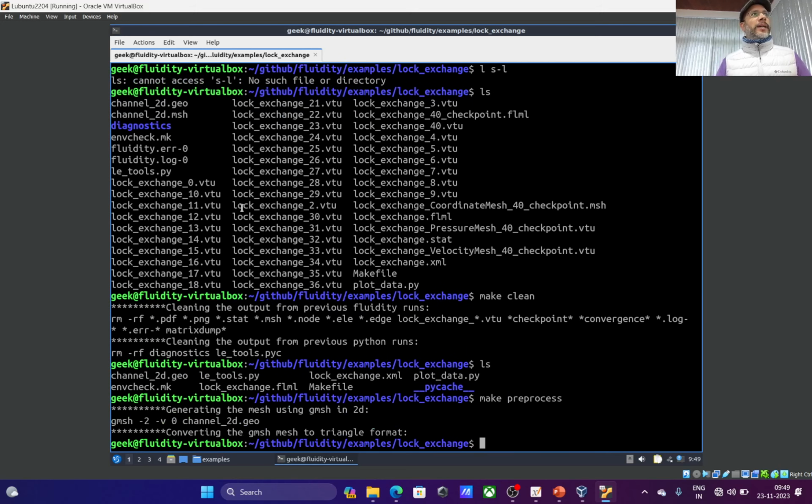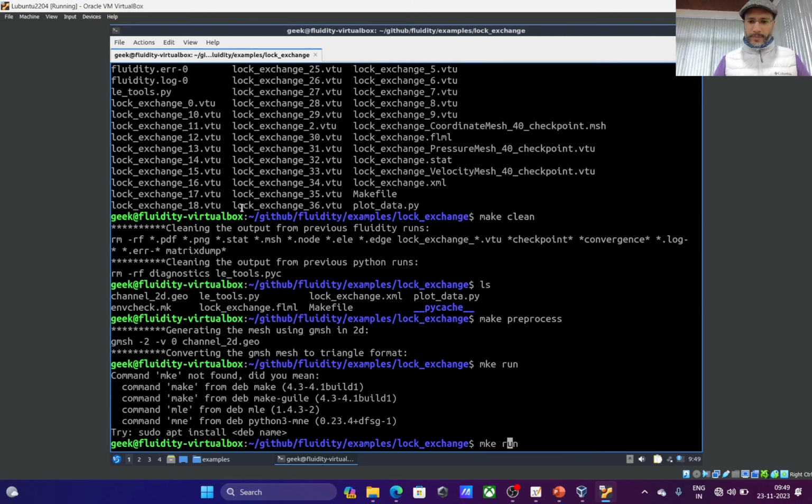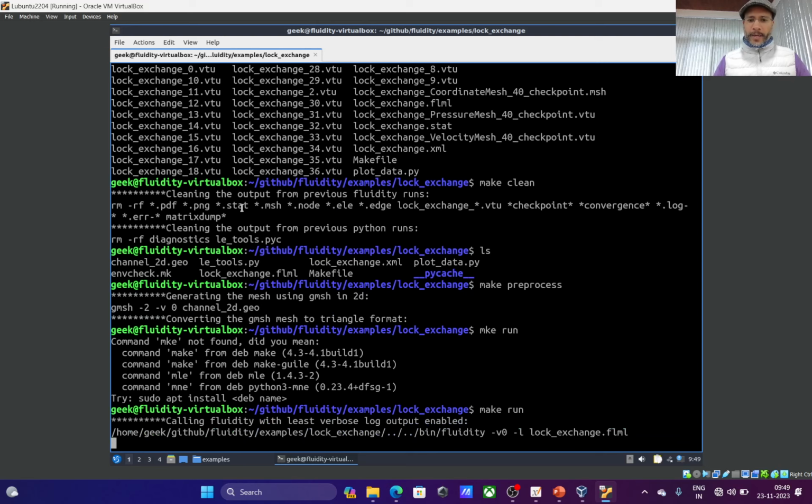This will generate the geometry and mesh. Then I'll say make run. And now it will start running the problem. So now the problem is running. As a user, I can focus more on the problem I want to solve rather than understanding how to write commands and so on. So these makefile build systems are actually quite useful in this context.